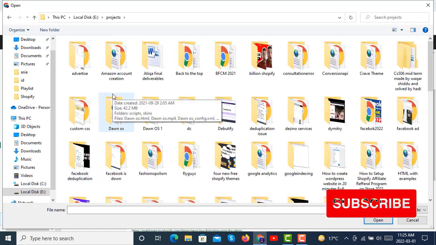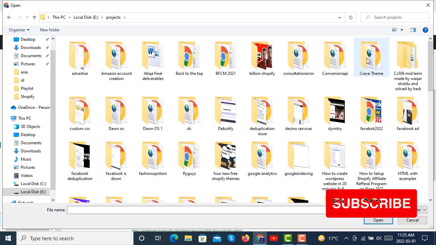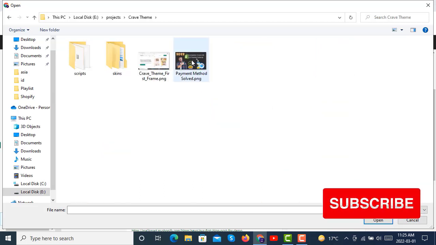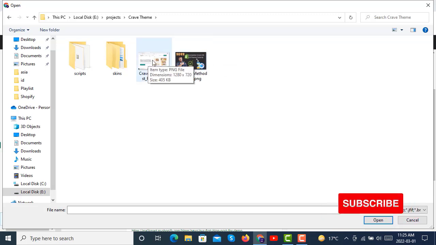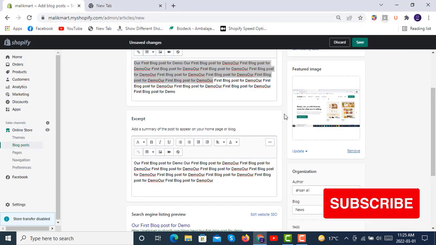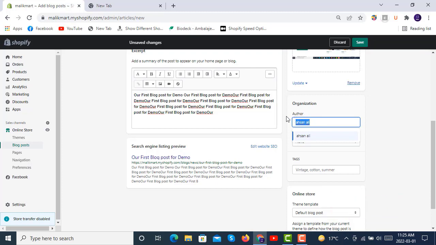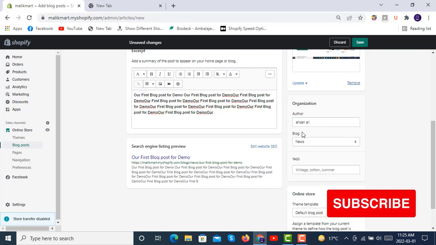You have to create an image, any image that you want. Okay, and then you can set an author here accordingly. You can also make it admin or something.